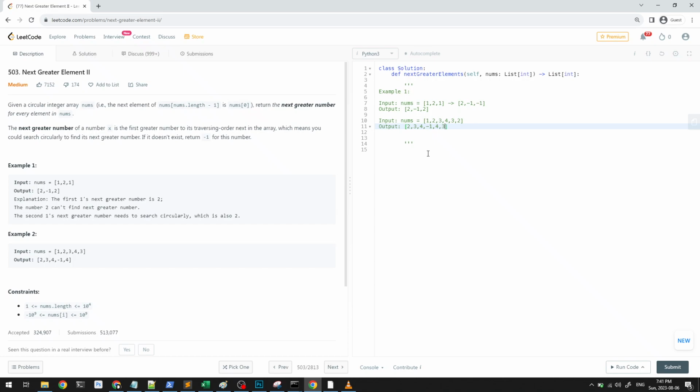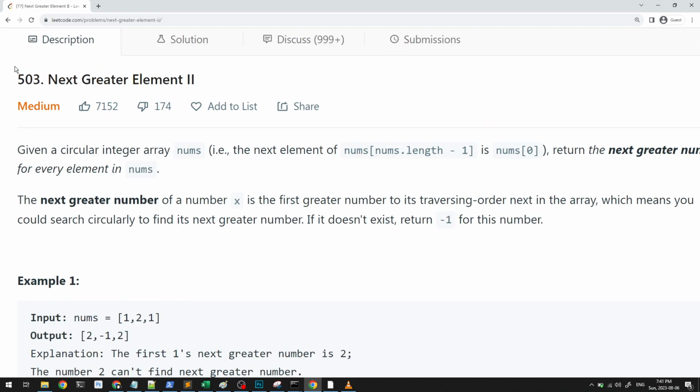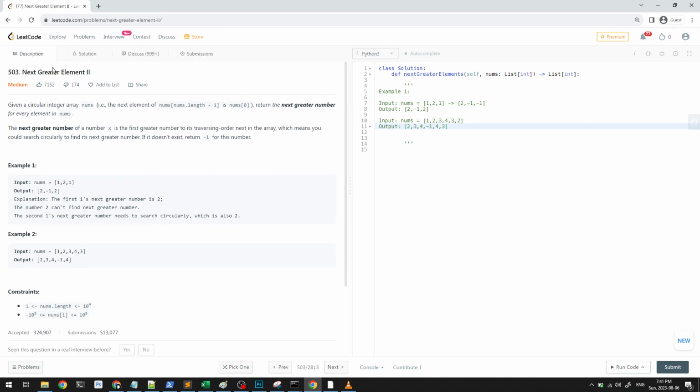I'll go through it a little bit quickly because I've already done a video of it in the past. But what did we do in Next Greater Element 1? Well, first of all, we realized that for these types of questions, when we want to find the next greater or the next smaller, or basically anything in which we have to find an order, like the next element or smallest distance, we want to use a monotonic stack. A monotonic stack is a stack which maintains monotonicity, which means it's strictly increasing or strictly decreasing. So in the case of next greater element, we used a strictly decreasing monotonic stack.